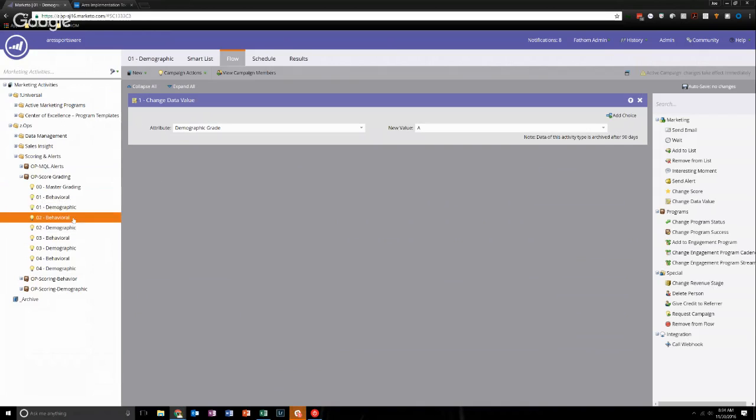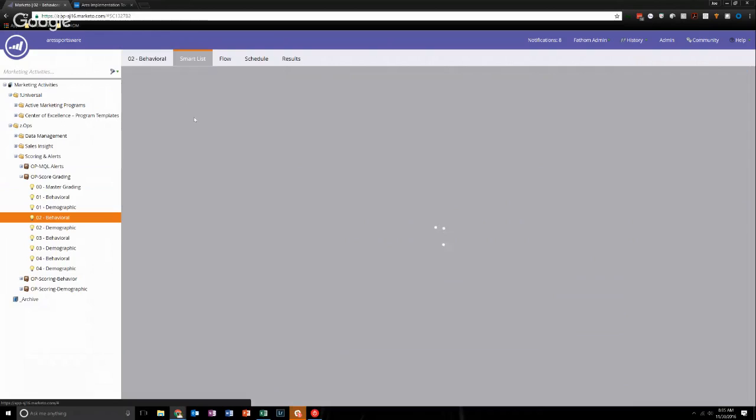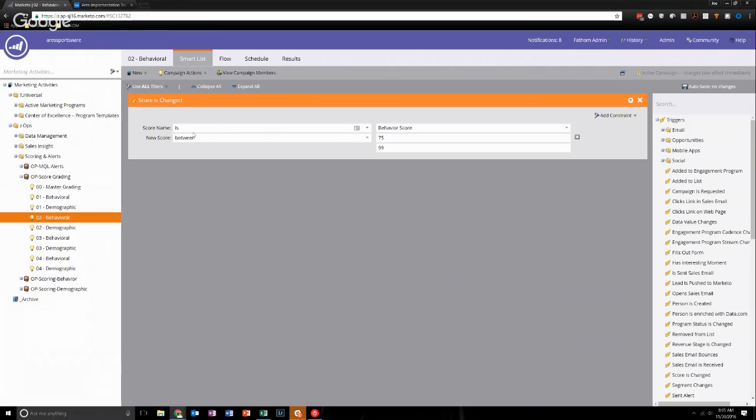So, as you go down through these, what you'll see is I have ranges after that, just corresponding to the tier that I just showed you guys. And again, behavior score and demographic score, we like to use as outside the box. We like to use those fields rather than what Marketo.